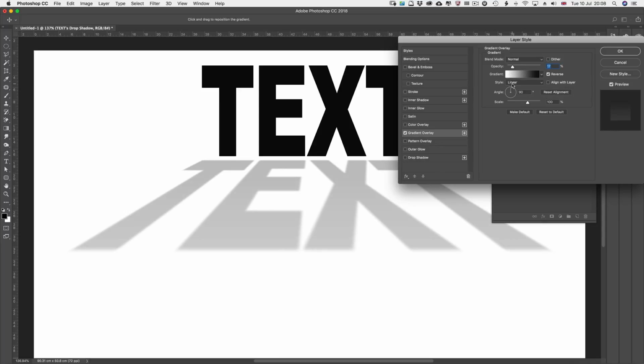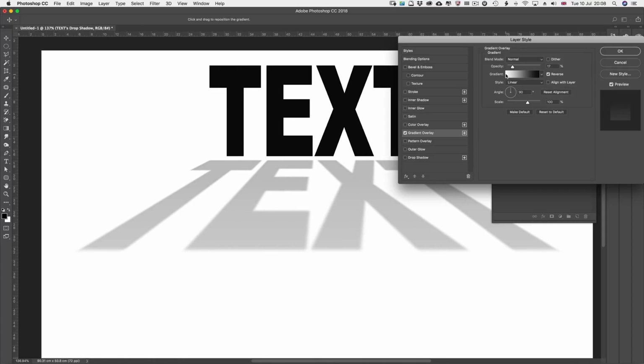And also make sure the style is linear. If you reset your gradient overlay, it will be on linear anyway. So 90 degrees is fine. I'm just going to drag around here in the windows. Notice how I can move the gradient overlay around, making it darker and lighter. So I'm going to bring that opacity down a little bit more.